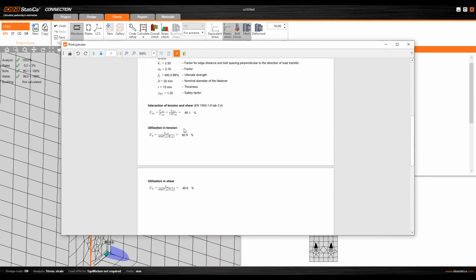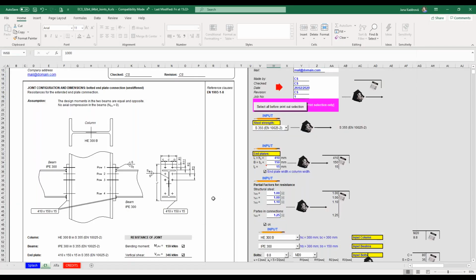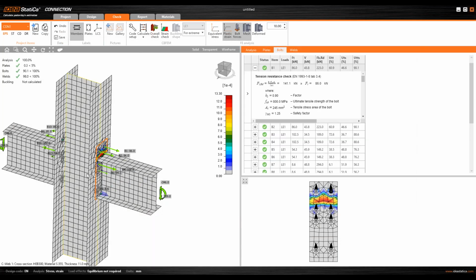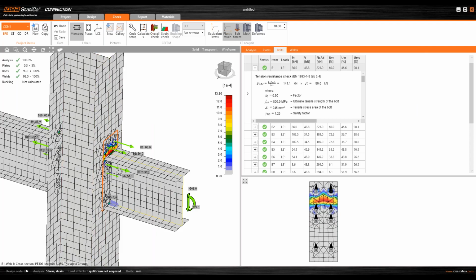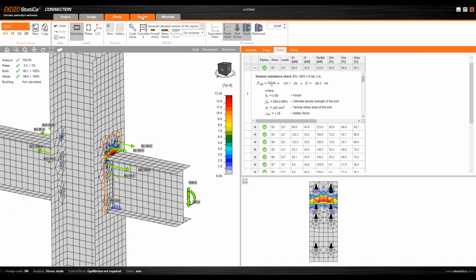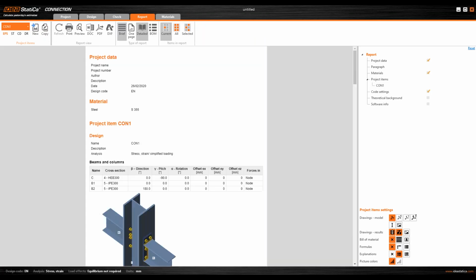You can see it's not so long because we are not assuming different failure modes. We are really calculating with the correct ones because we know what's the stress and strain in the connection. And of course, we have a report which you can adjust according what you need and also print out.